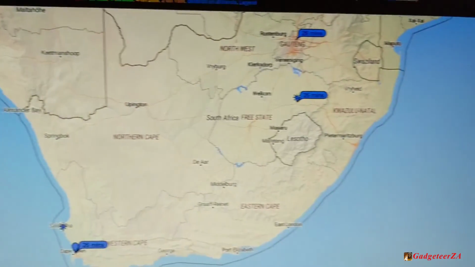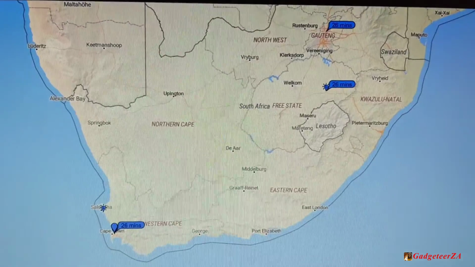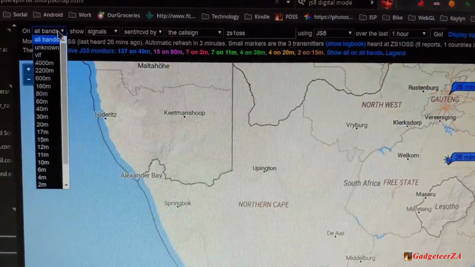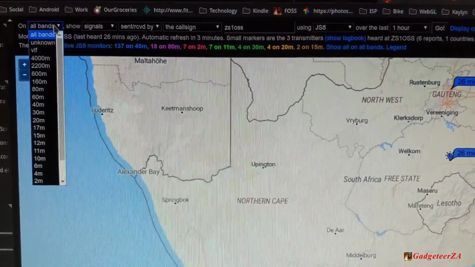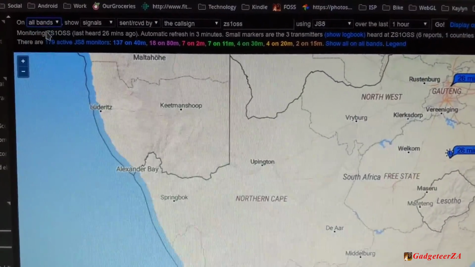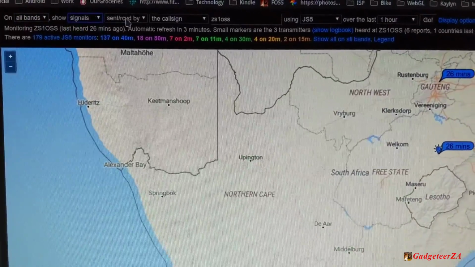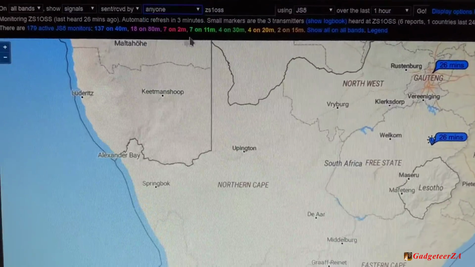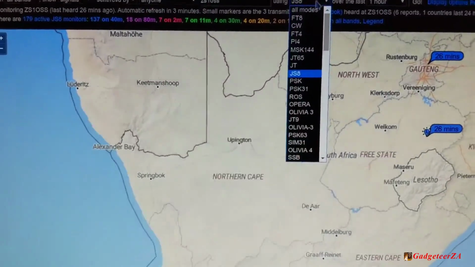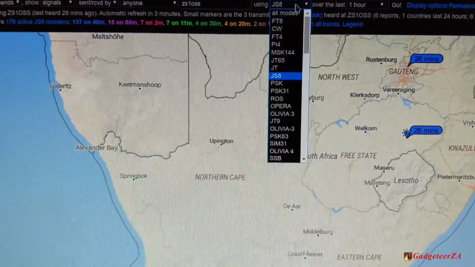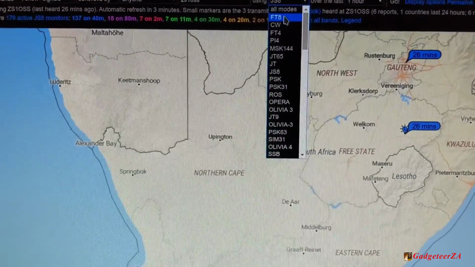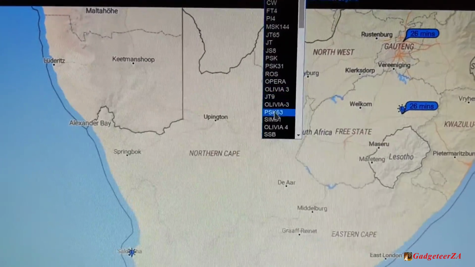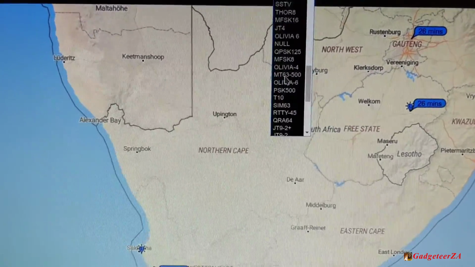And if you go to things like this site over here, PSK Reporter, you can actually choose whether you want to just query for a particular band or all bands, signals, countries, sent or received by a particular call sign. That's my one. I can also say anyone. And I can choose whether I'm just interested in JS8 to hear what's being transmitted at the moment. These are all the other modes. FT8, JS8, ROS, Opera, JT9, all sorts of various digital modes.